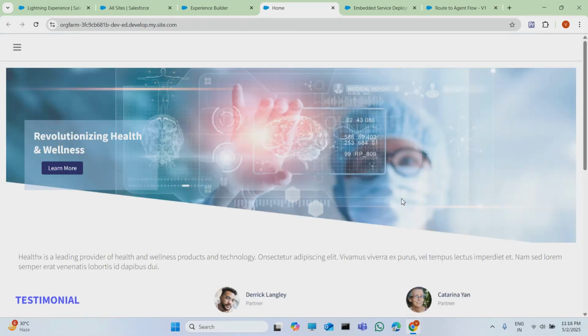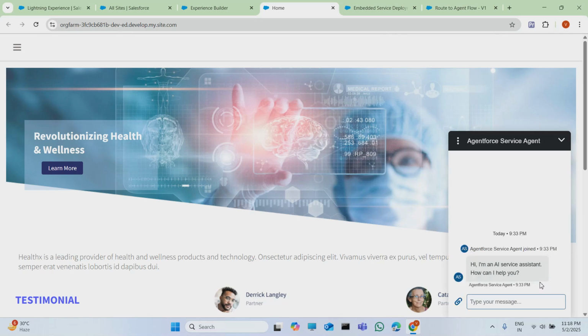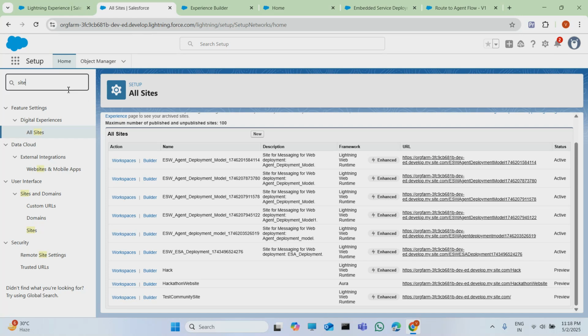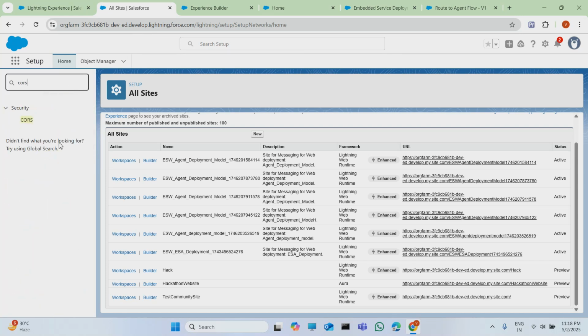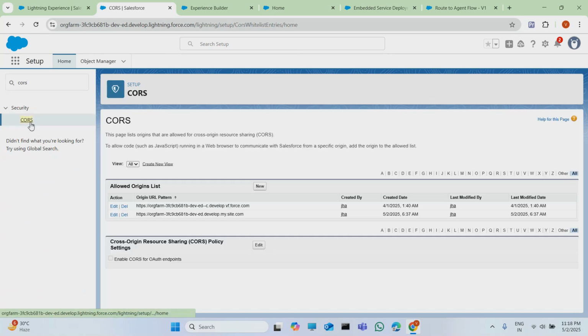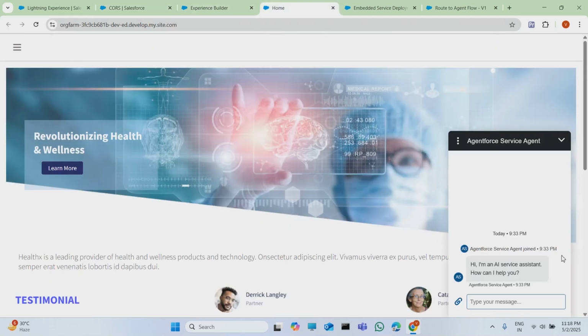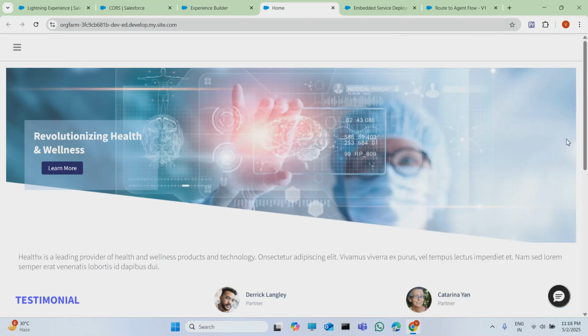Here it is, your website. If you are unable to see this even after following all these steps, you have to see one more step. You have to go to the CORS settings first of all, and add the Experience Cloud site URL. I have already added it here, that's why it is showing me this agent for the service agent.